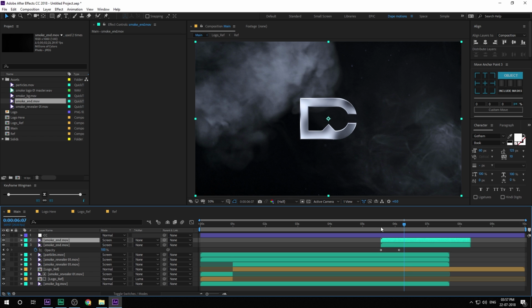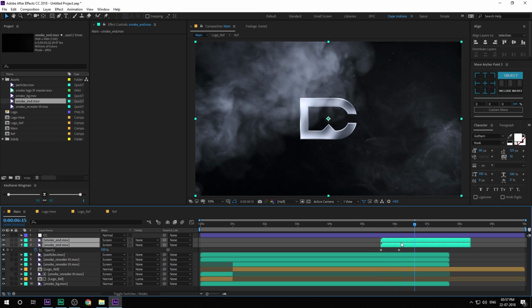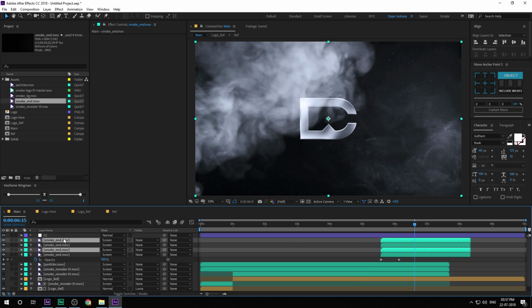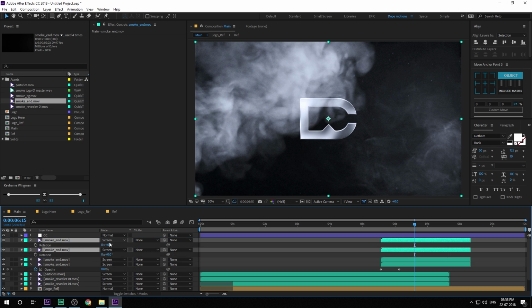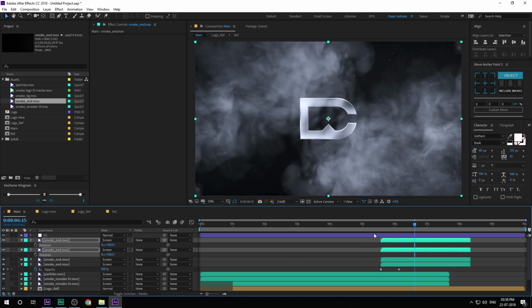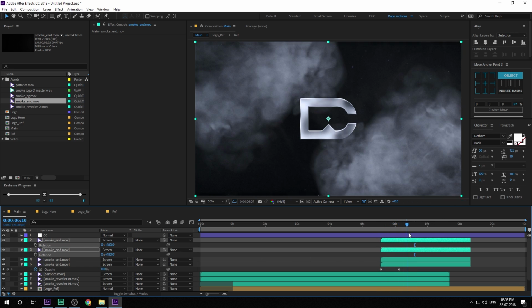Ctrl D to duplicate it, so make it more dense, just like that. Then select both of them, hit Ctrl D, pull them on the top, rotate it by 180 degrees. Select them both and rotate it by 180 degrees, just like so. And there we have something like that.